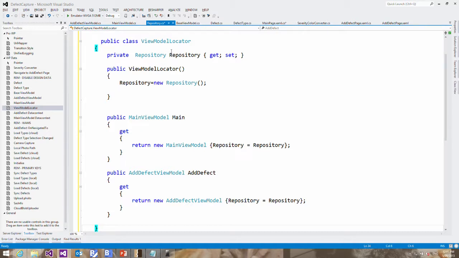I don't subscribe to any of the dependency injection frameworks that can do this type of thing, because I think that for most apps, it's kind of overkill when this is literally all you're going to end up doing for the dependency injection framework: creating an instance of your view model, assigning a bunch of properties to it, and then serving it up to the page. So we've got a repository of which we're creating a new instance as we create the view model locator. And then we're serving up properties that expose new instances of those view models.